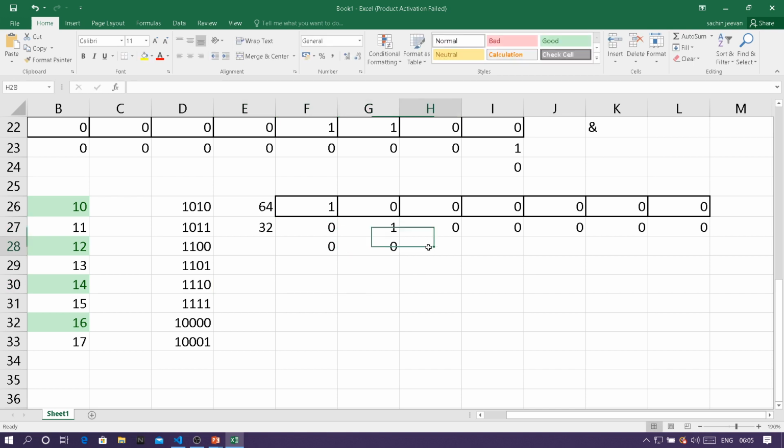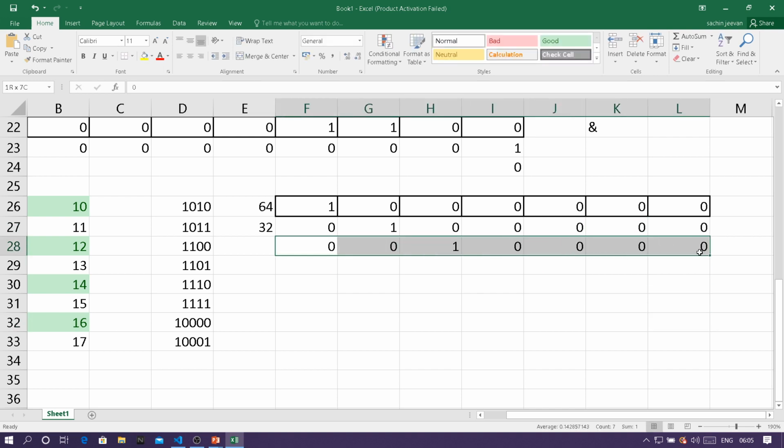This 1 will be right shifted to one position. 0 will be right shifted to this position. This 0 is right shifted here. This 0 is right shifted here. This 0 is right shifted to this. Now, what is the binary representation of this new one?